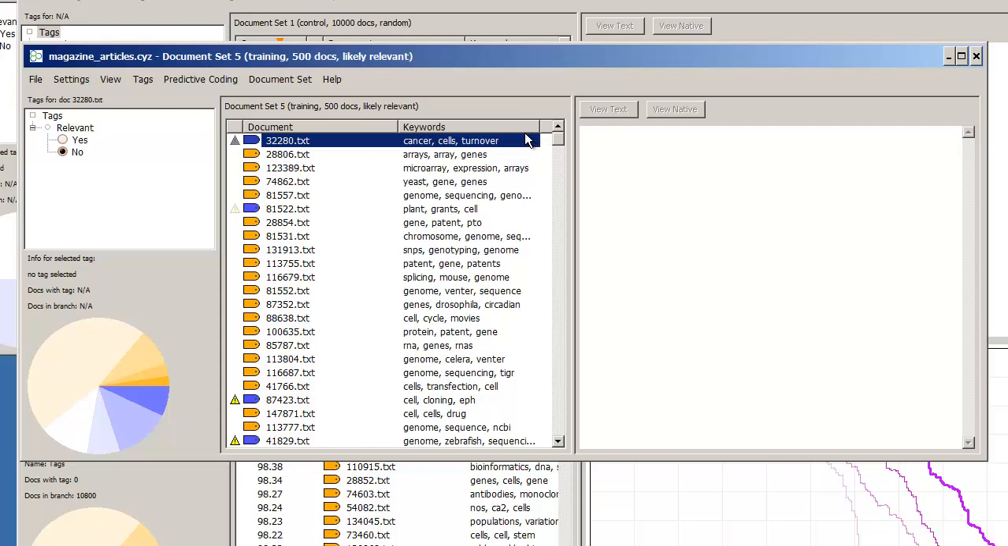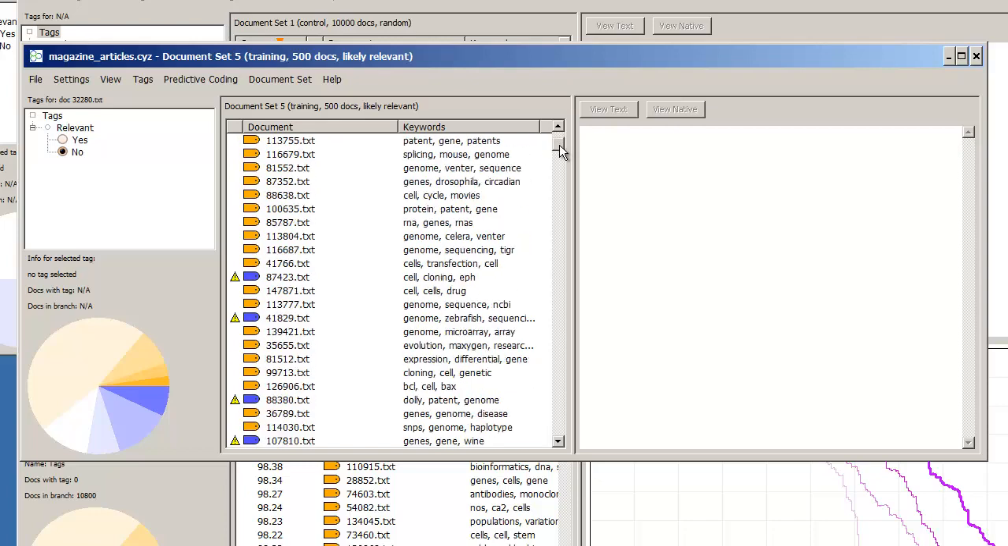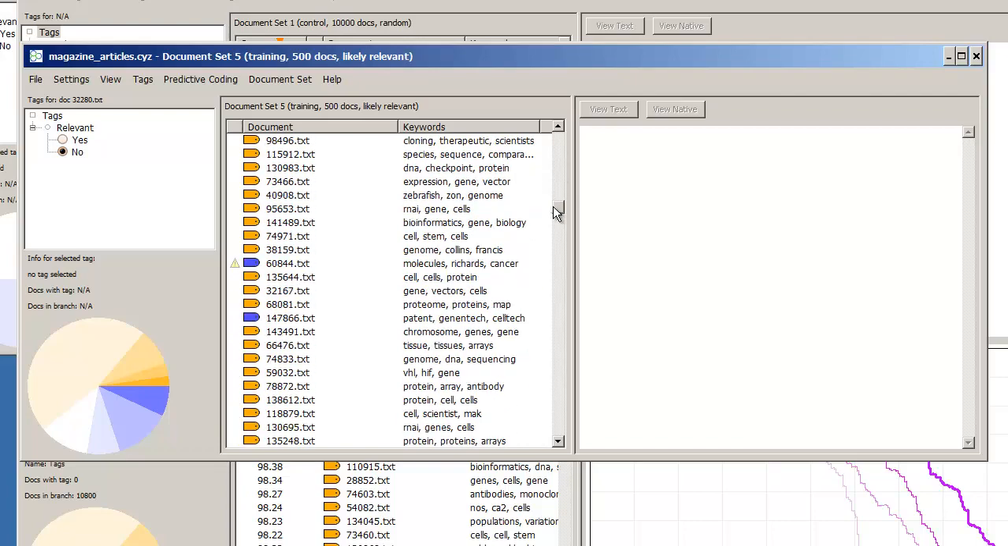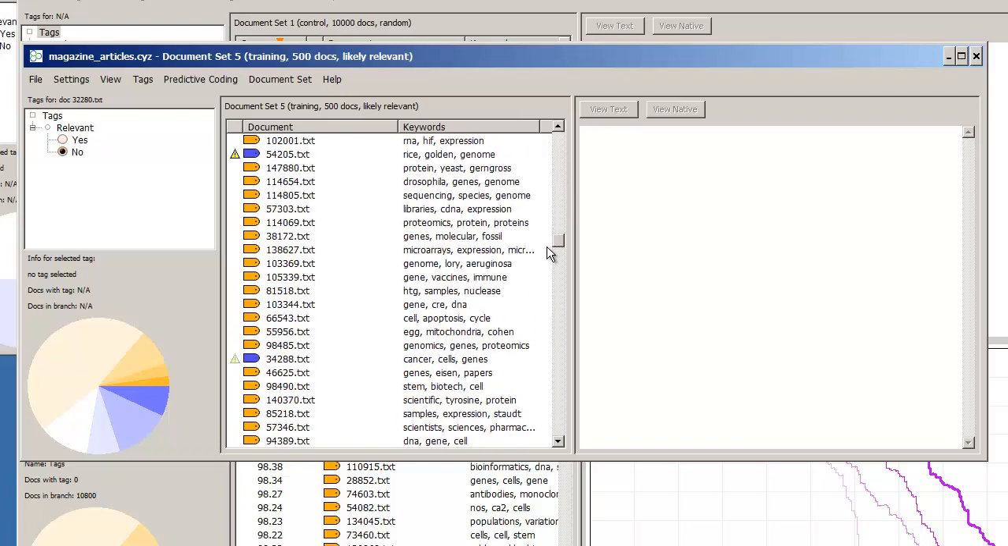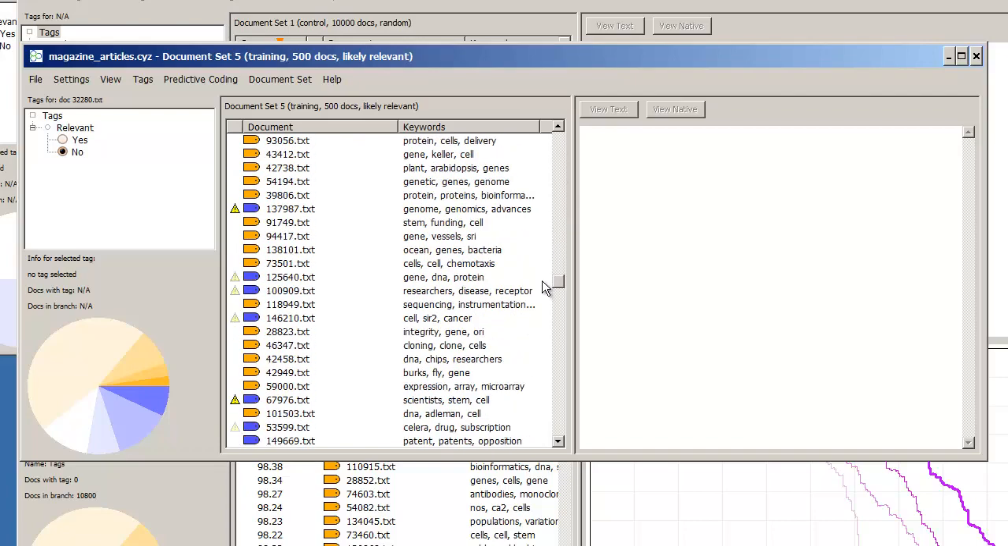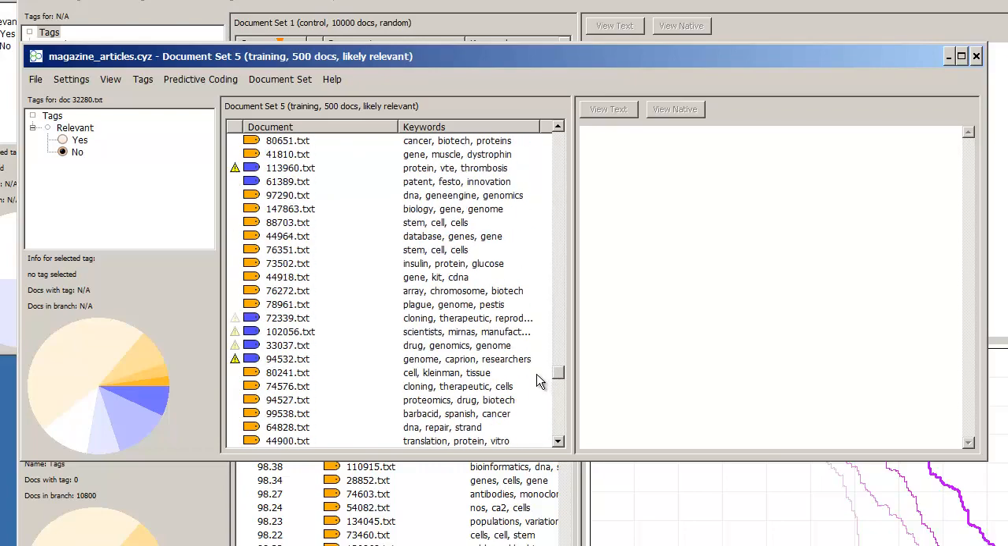So this would be similar to a human reviewer getting those 500 most likely to be relevant documents and going through and tagging them all one by one, and then we look and see were they in fact actually relevant when the software predicted that they would be. If we scroll through the documents, we see that the vast majority of them are in fact relevant. They have orange tags next to them.